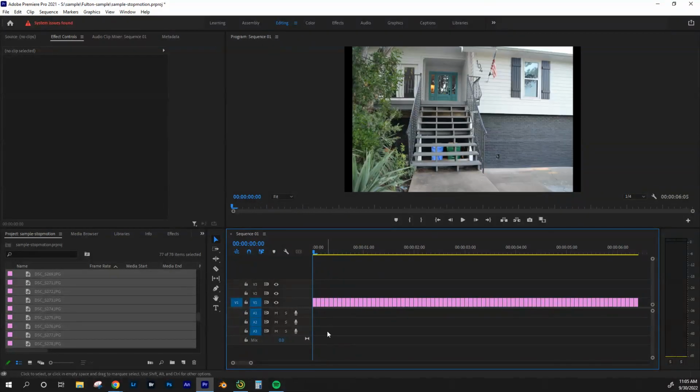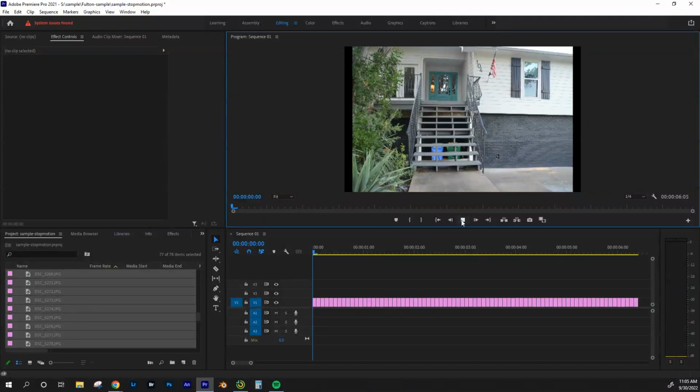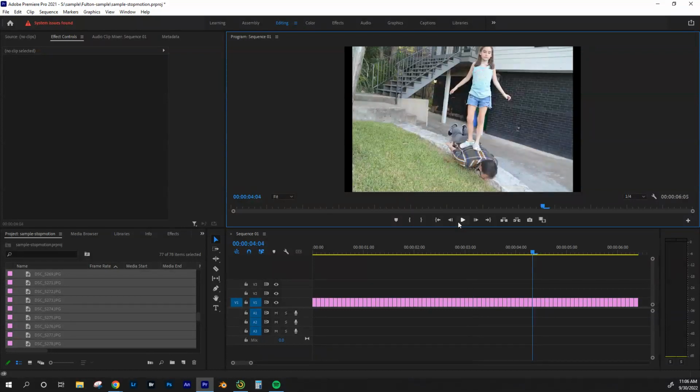Now, if I play it, it's going to be kind of choppy, okay? It takes a while once you enter the media in here and set it. It's going to take a while for your computer and Premiere to process all those images.